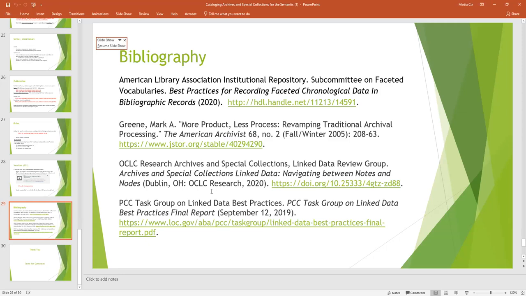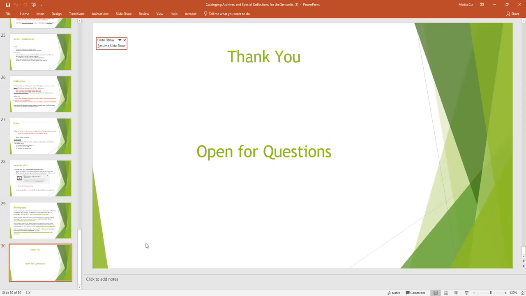There's also the Archive Special Collections Linked Data Report, and also the PCC Task Group on Linked Data Best Practices Final Report. All of those are really quite relevant. All three of them, other than more product, less product, could be useful in getting a handle on how things have changed with this linked data and semantic web mentality. That's all I have. If you have any questions, I'm open.